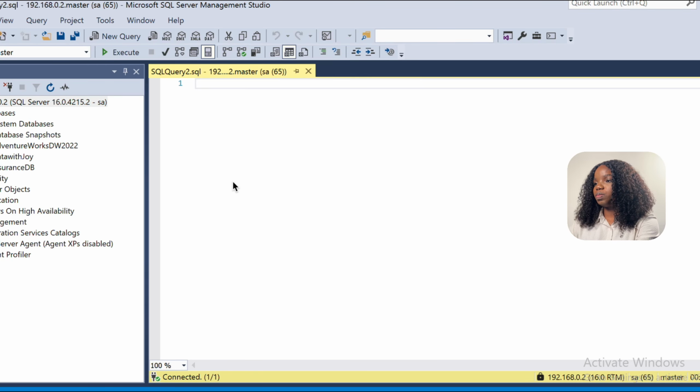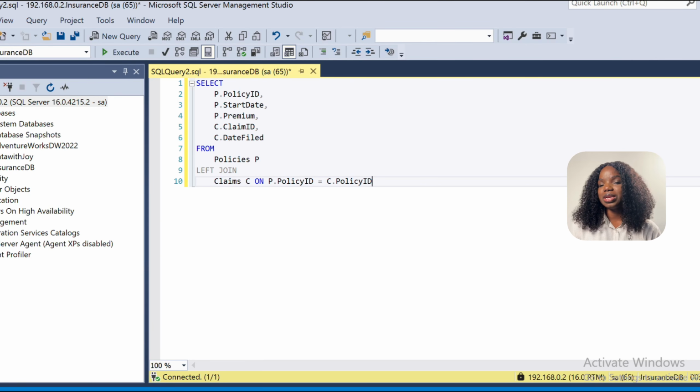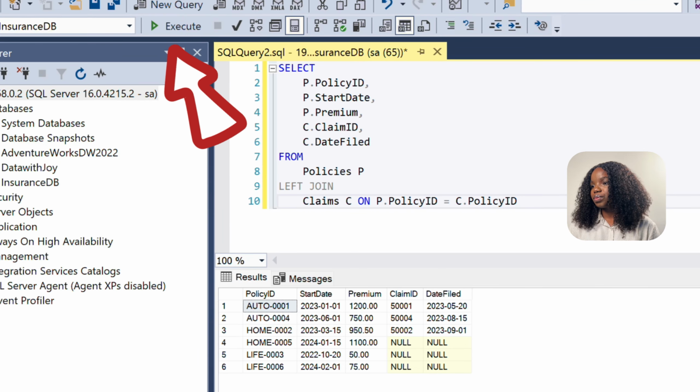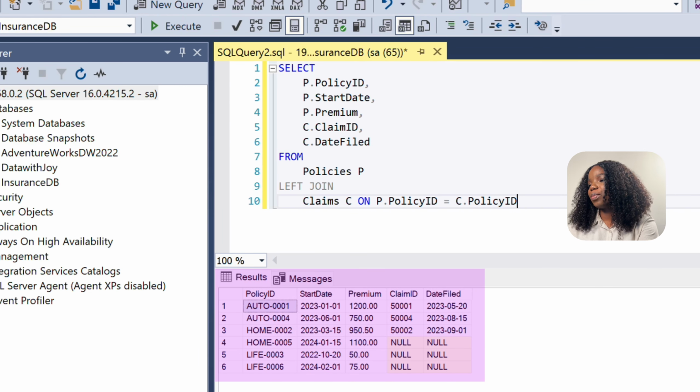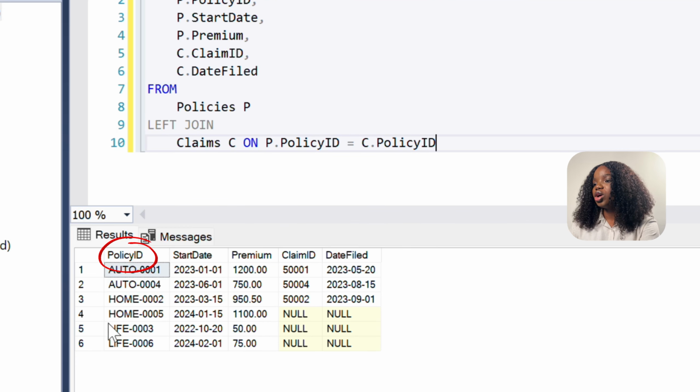So I'm going to paste my query here. So I've pasted my query, and don't forget that the question is, we need a list of all the policies on which a claim has never been made. But I've not completed this query because I wanted to show you something. If I run this, it shows me all my policies, both the ones that have claims and the ones that don't. So you see that our policy is the left table, right?